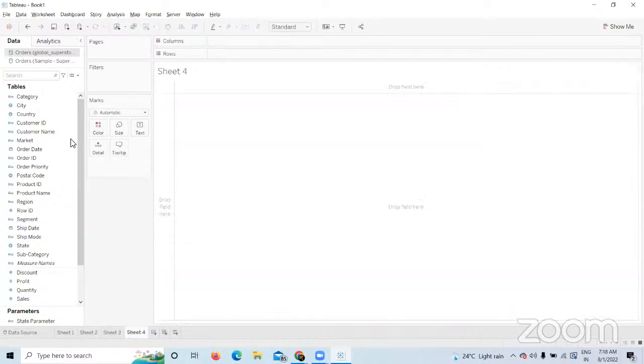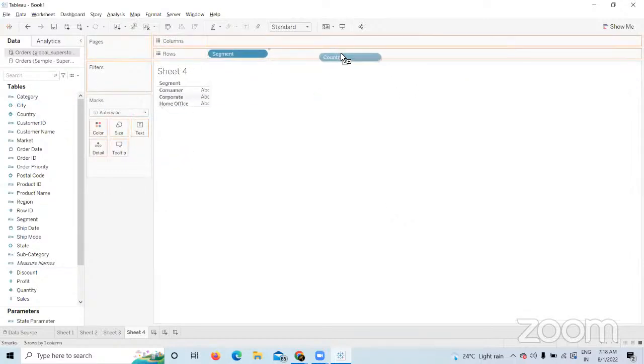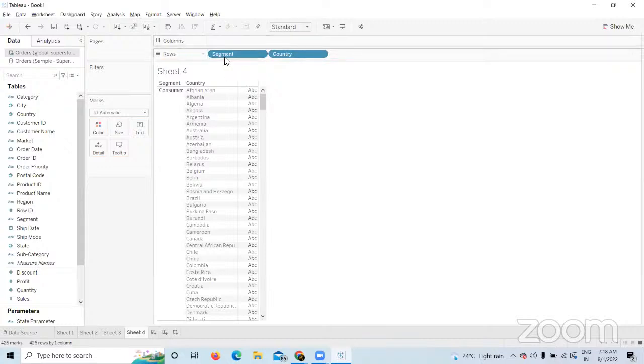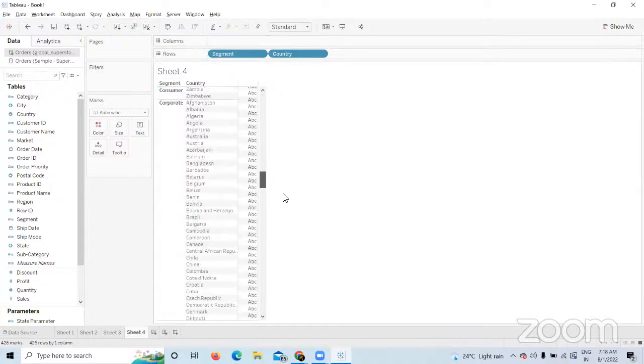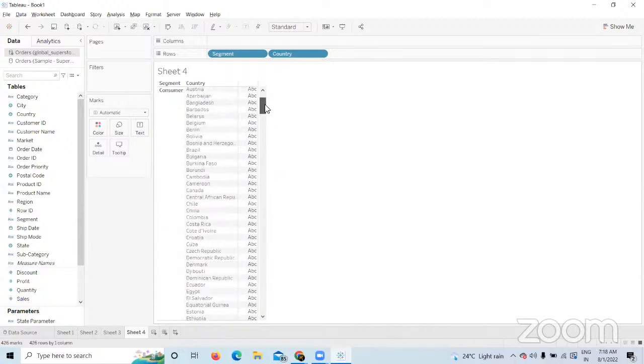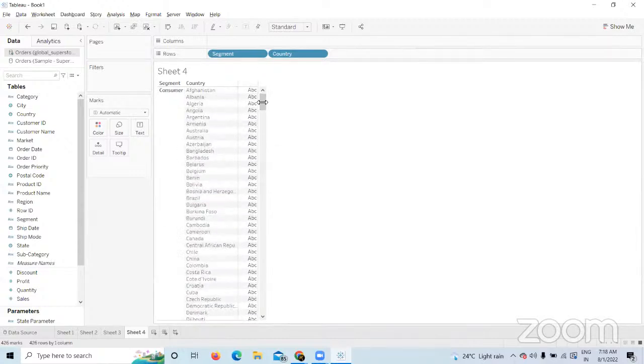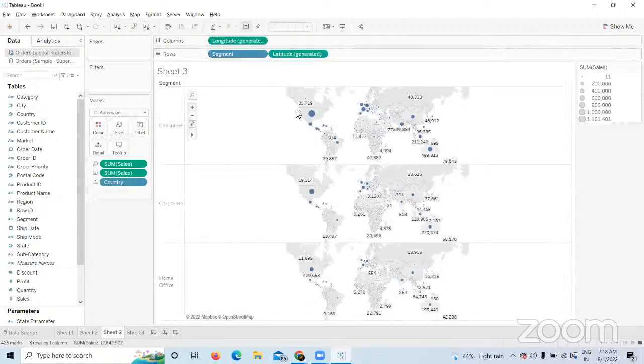End of the day, guys, the underlying data will never change with the way that you are representing it. What is meant by underlying data will never change? Here I'm having segment, here I'm having country. Under each country, what are the transactions that happened under each of these segments? That data will never change. The way that you are representing will change.